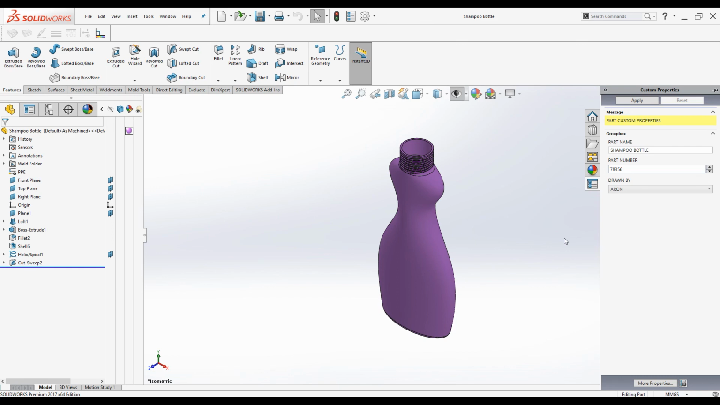So this is a quick way of adding custom properties to a part file. You can create this template for assembly, drawing and weldment as well.